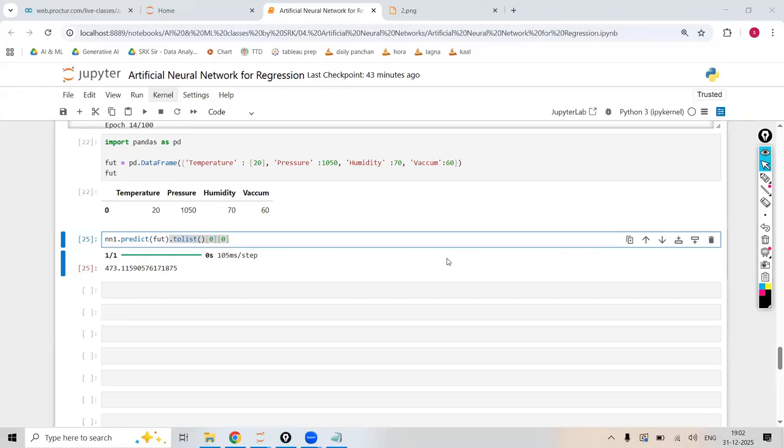Can we know the values of weights and biases? No, we cannot know the values of weights and biases. In an NN model, it will store them. The values will be stored inside that.